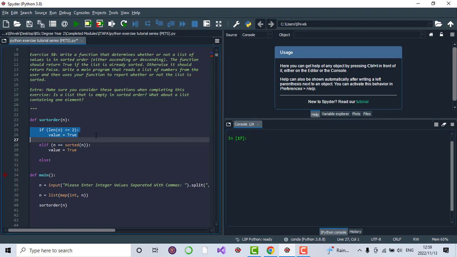Now, that's sorted, right? The instance or occasion of one number is easy, right? That's in ascending or descending order, as well as an empty list. Okay, so we've catered for that, as they said in the extra bit of information in the text prompt.